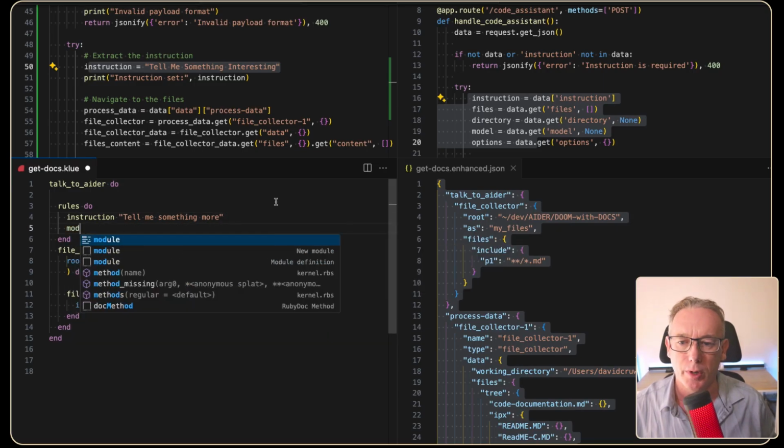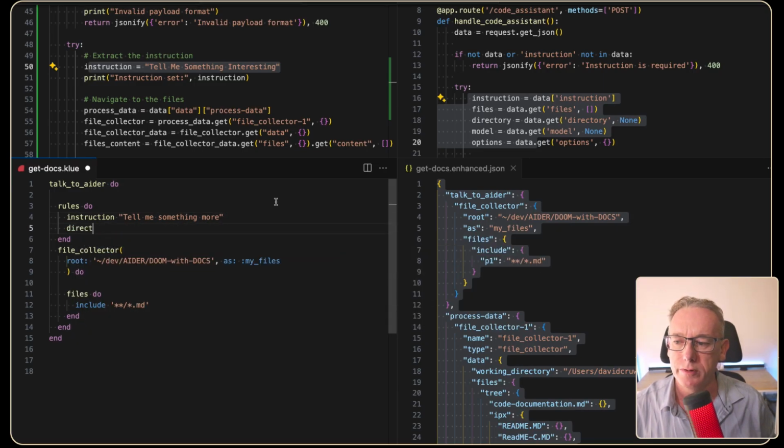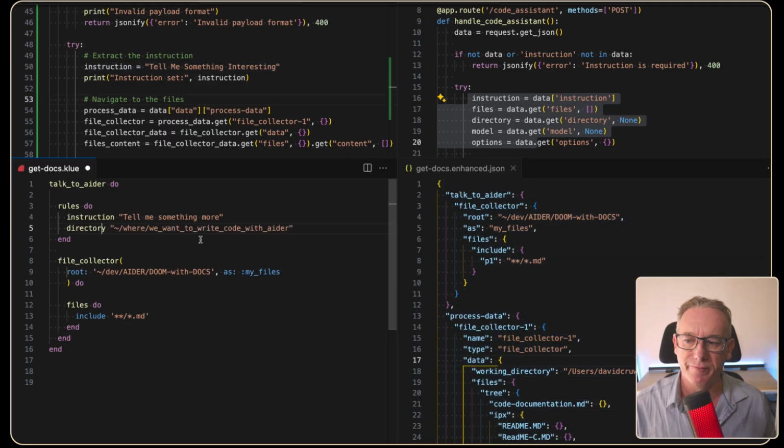We could put in the model, but I won't do that for now. I will do the directory because I think that will be a useful concept for us to put in place. And I've just put in this value where we want to write code to. So this is where we're reading information from. Then we're sending it to Aider, and Aider is being given an instruction and the list of files that it needs to work with, and we have the directory we would like Aider to work into.